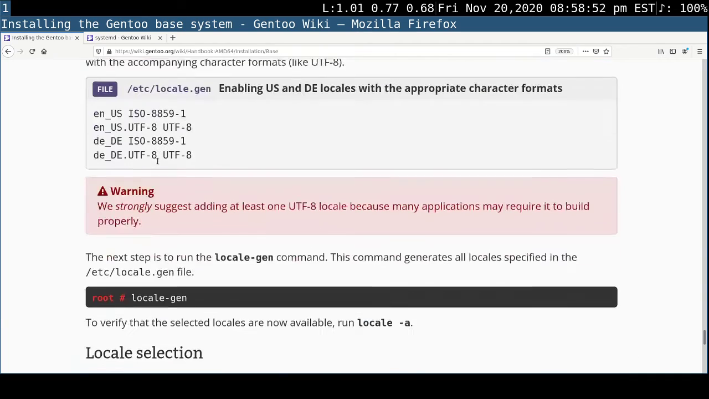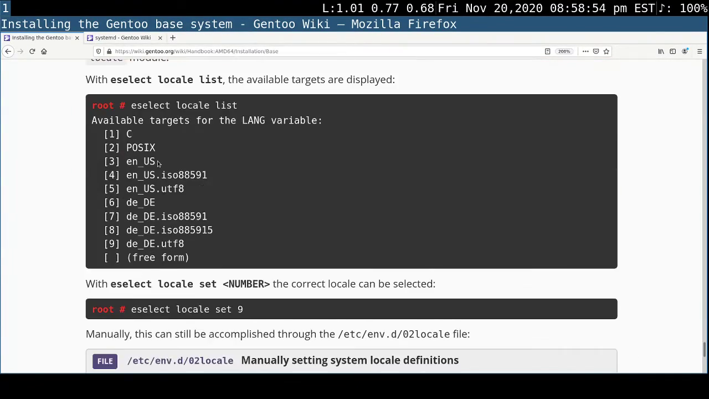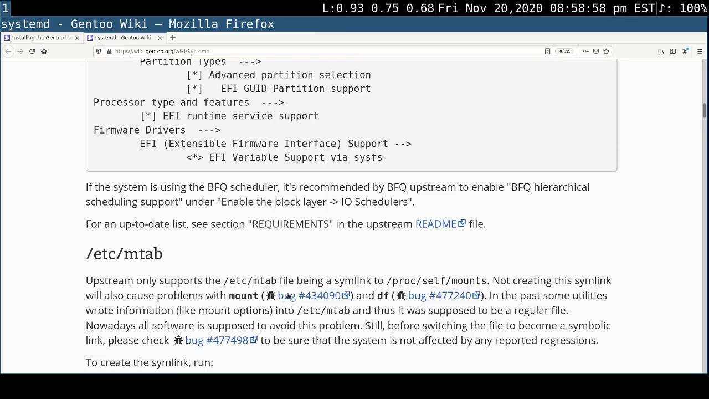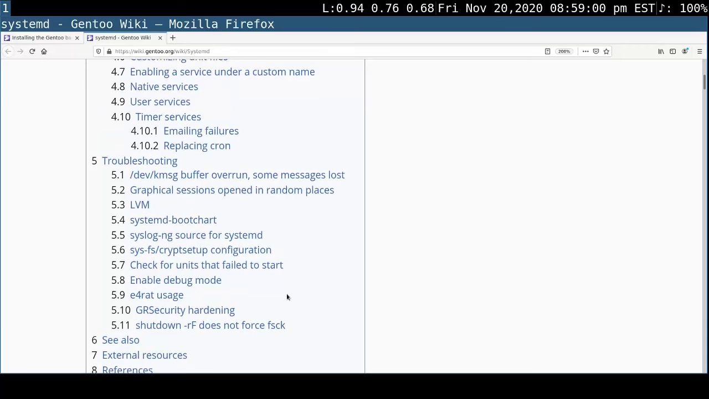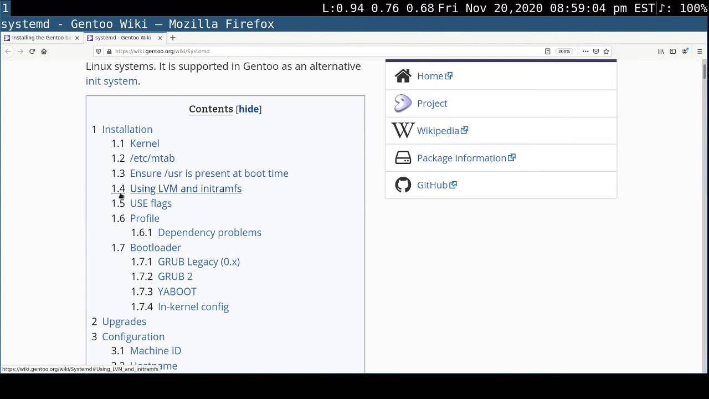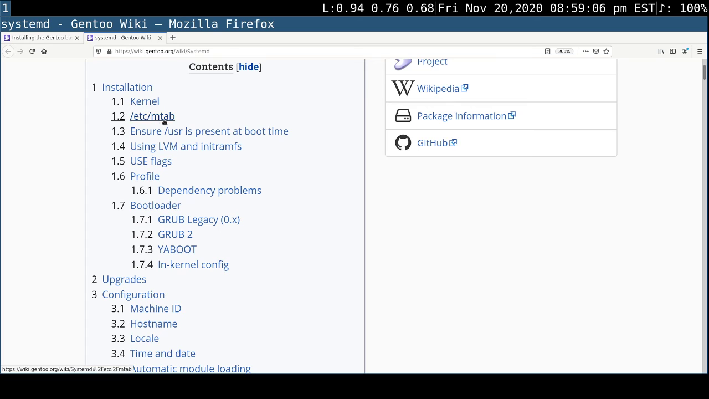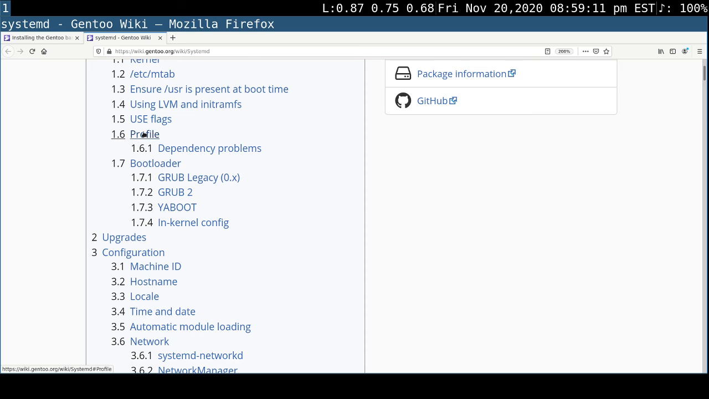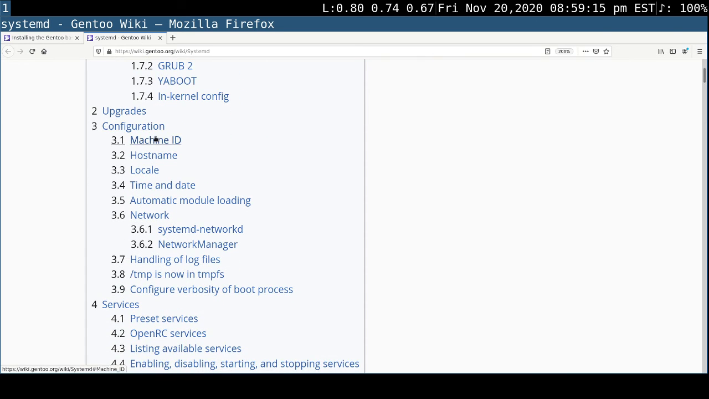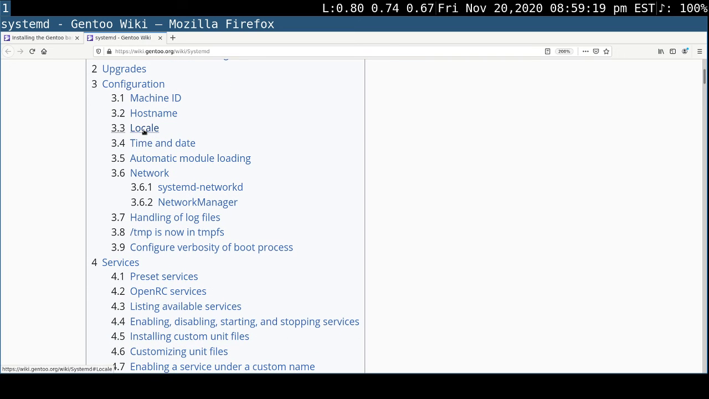Time zone, locale selection. All right, so let's go do all that, but for systemd. So let's scroll to the top, look at our table of contents. We're gonna skip the installation. We're gonna skip the kernel stuff. We already selected the correct profile. Configuration, locale, time and date. All right, let's go do those two.